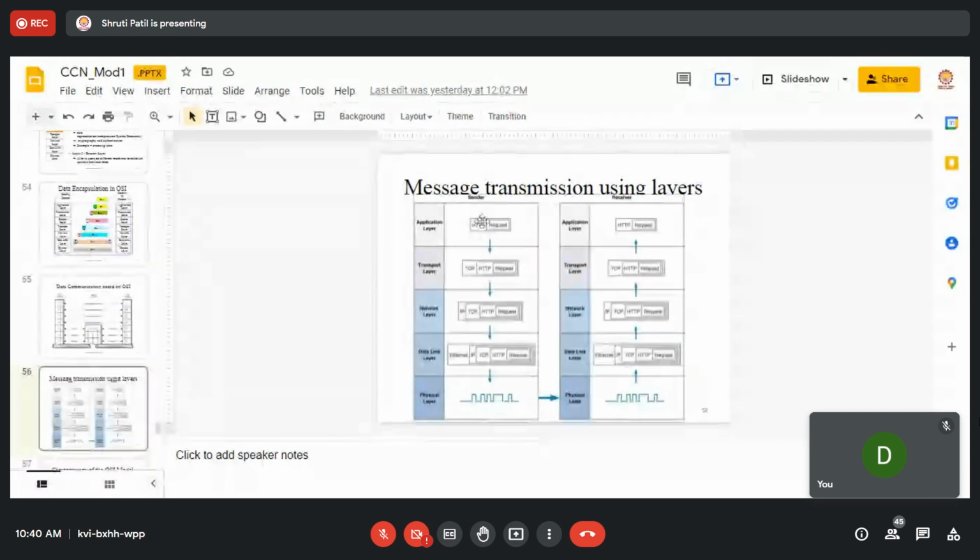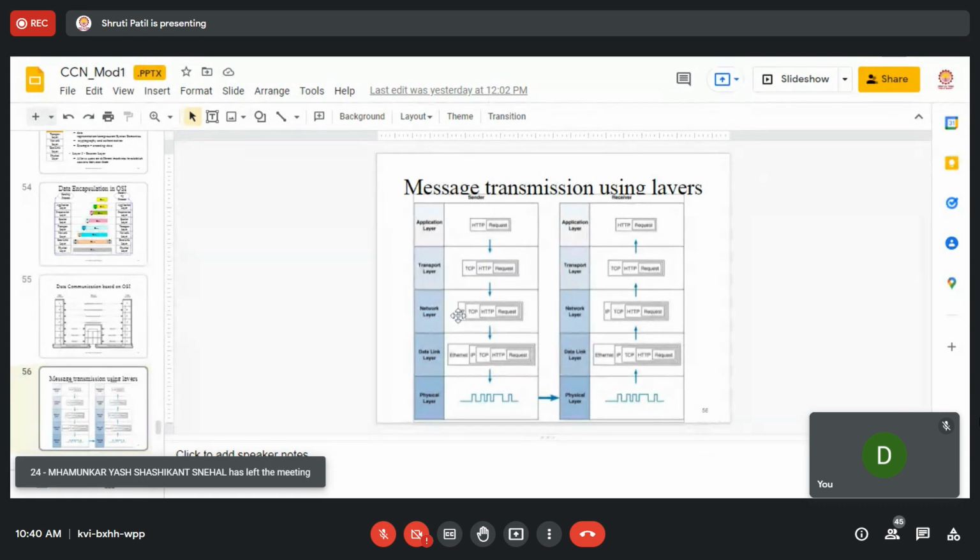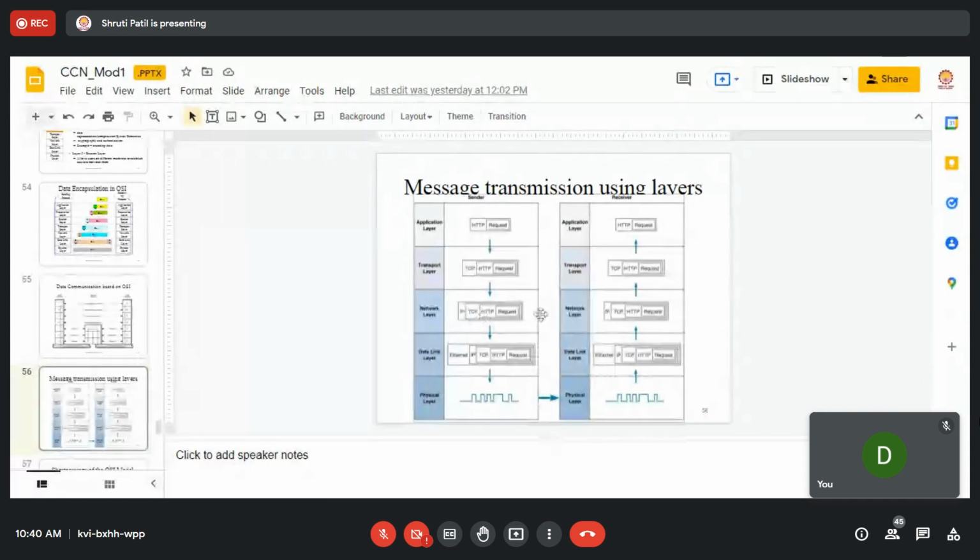This is the HTTP protocol, which is used at the application layer. TCP, for example, these are all examples. There are many more protocols also used. TCP adds its own header and trailer to this data. Then you have IP. You must have heard about IP address. So IP will add its own header and trailers. Then you have Ethernet at the data link layer, and then these bits will be transmitted.